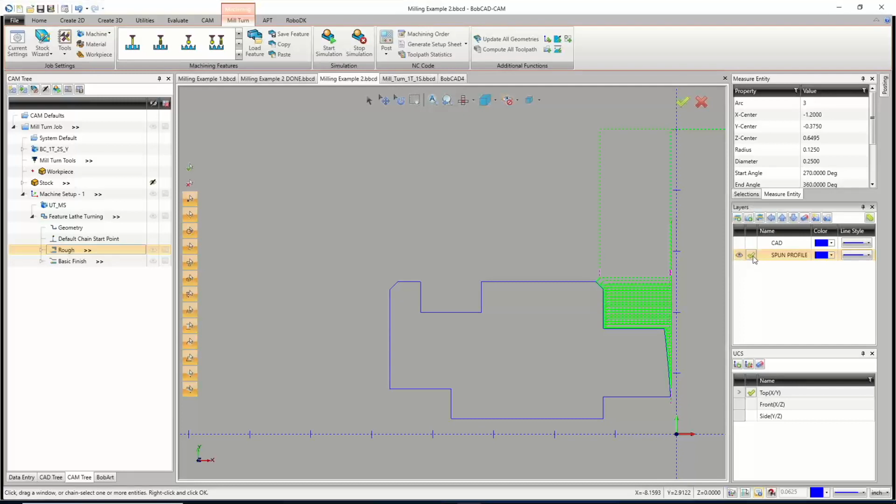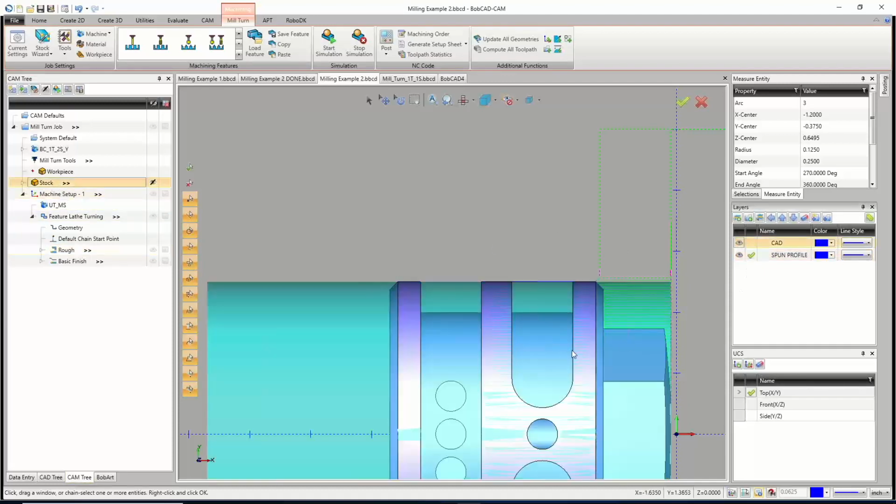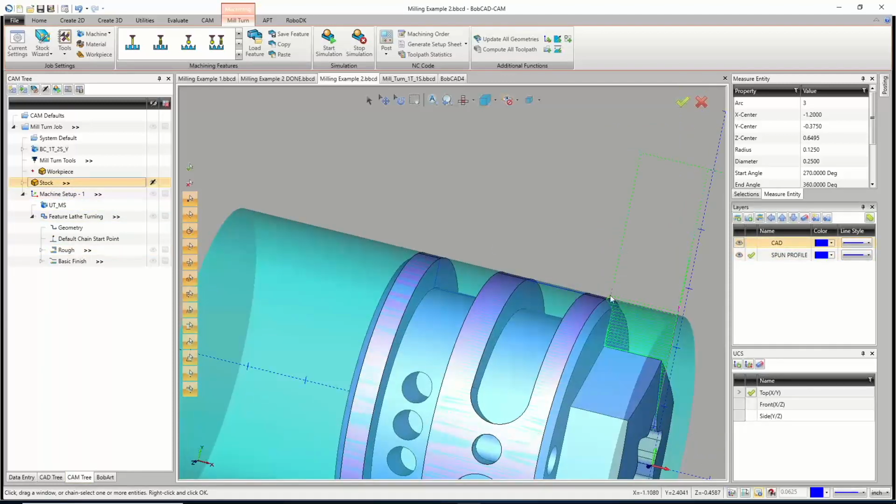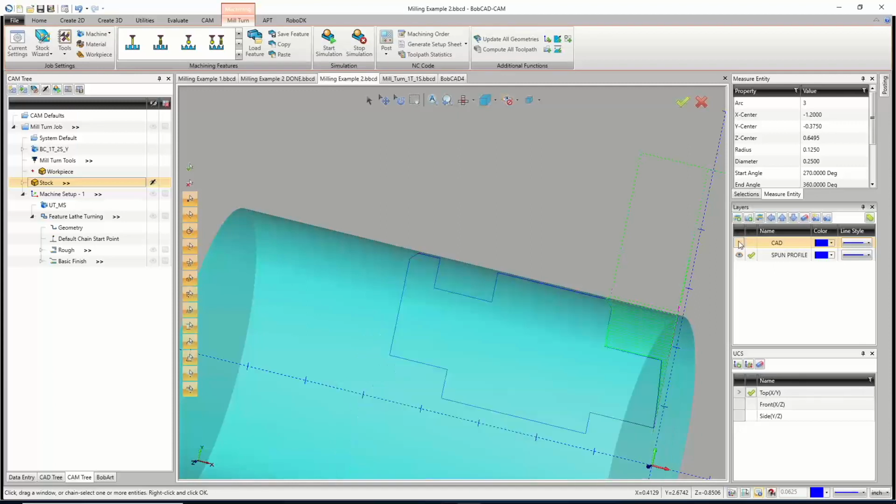And there it is. Not too bad. It did the front. I didn't want it to do the back, and kind of the way I set this up, the stock fits the part perfectly. So it doesn't see any stock to machine here, so it's not going to do it. The groove right here is what we then need to program.